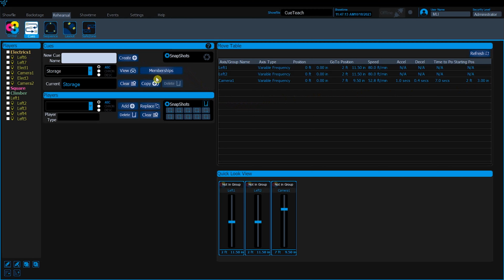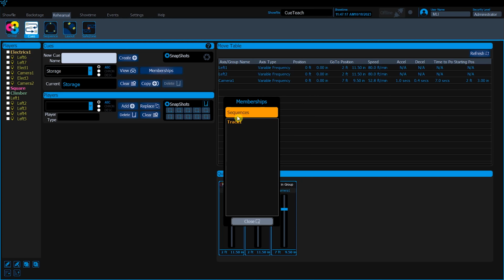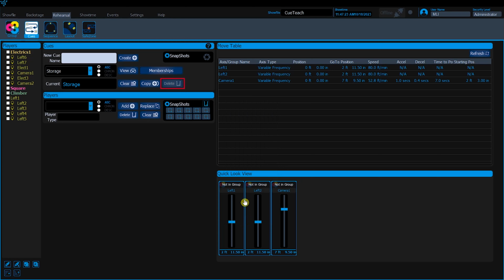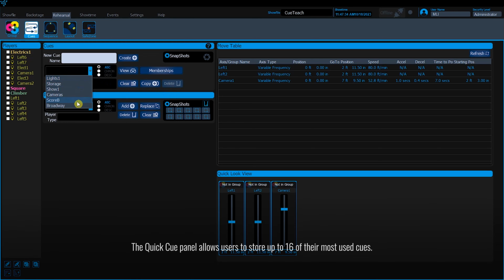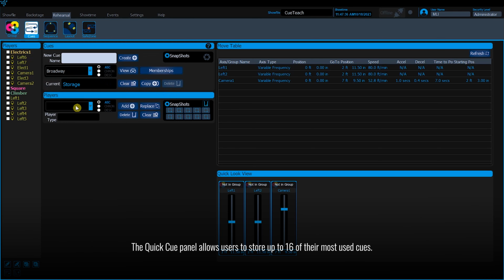Before we leave stage left, I want to quickly mention a couple of buttons that appear in the Cues panel. The Membership button lists all the sequences a cue belongs to, aiding in system layout management. The Delete button will remove the current cue from your show file. You will not be able to delete a cue that is a member of a sequence, or that is one of your quick cues.